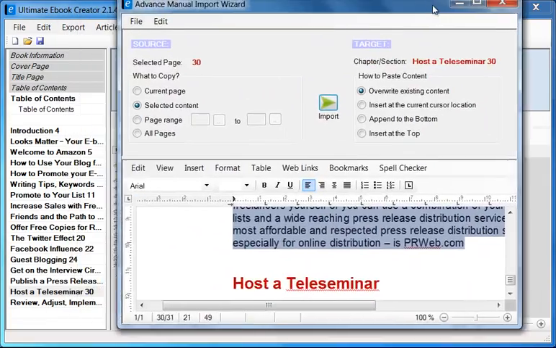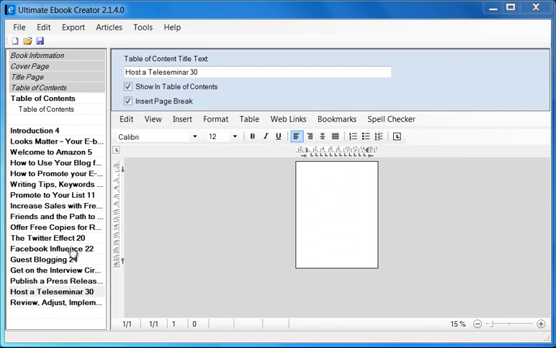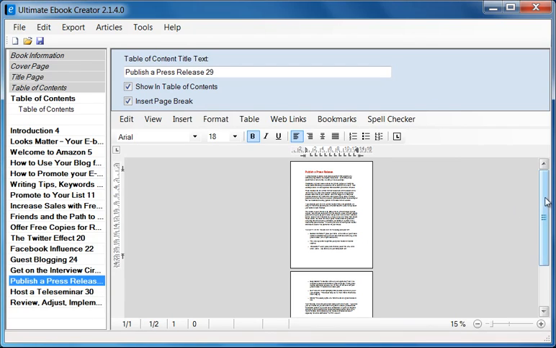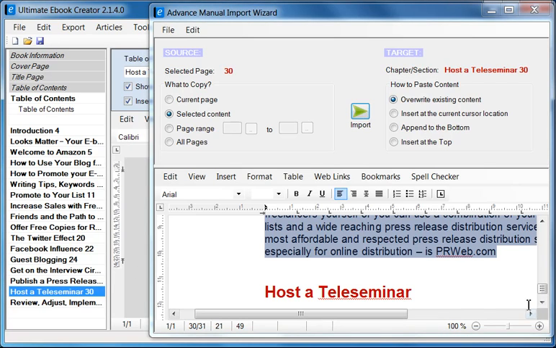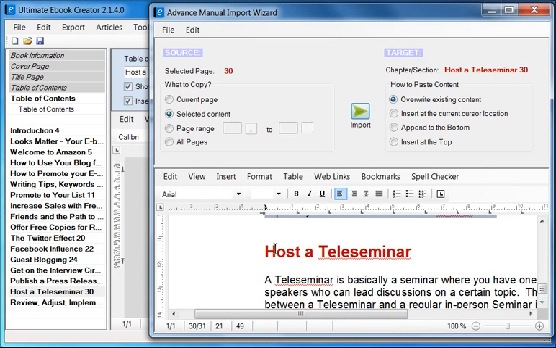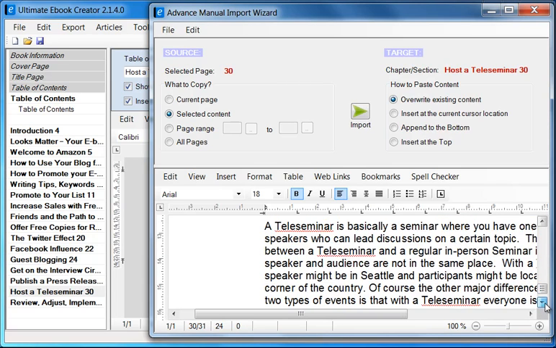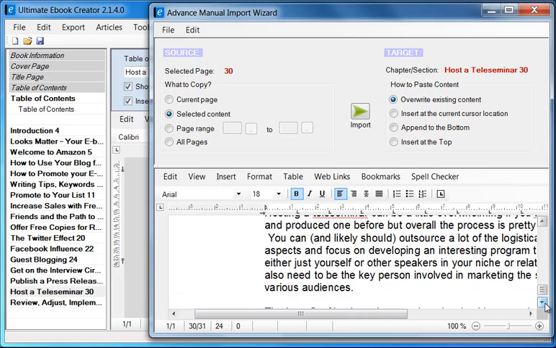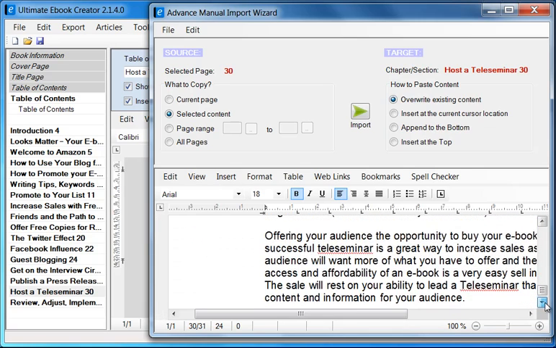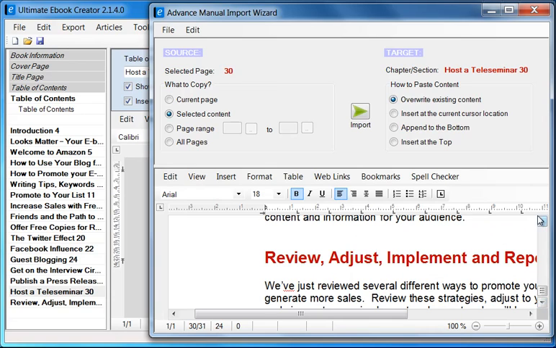So that one is blank too. Well, let me show you the other one. Publish a press release. So there you go. That came through too. And so you see what I'm doing, right? There are many ways of importing this without having to go through and manually cut and paste, which is a little bit of a pain. So I've tried to give you the tools that I think will become useful to you.